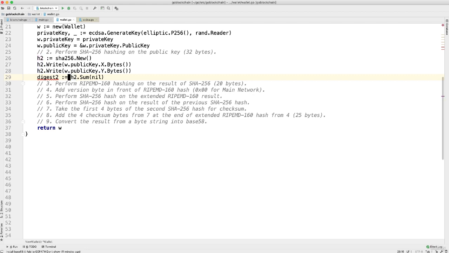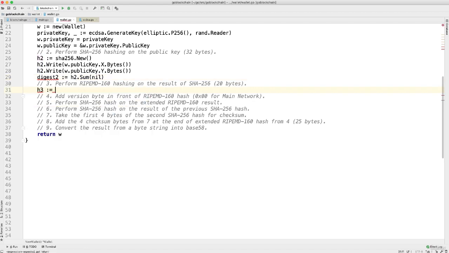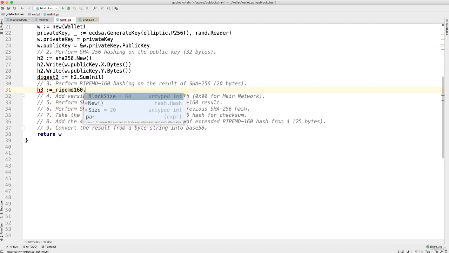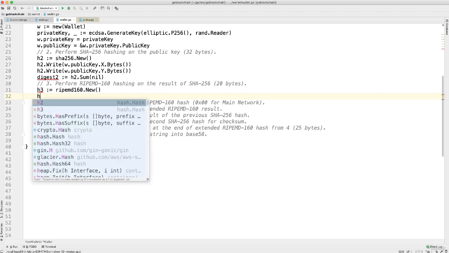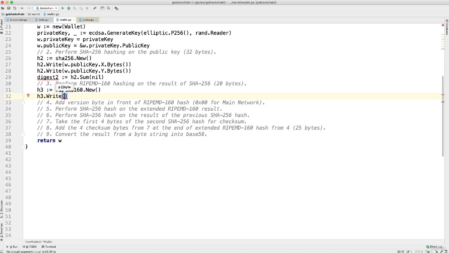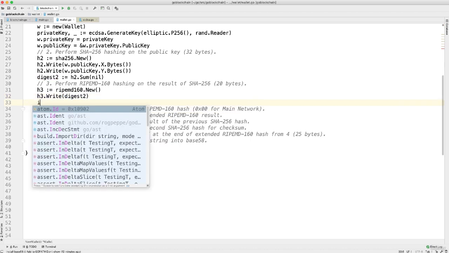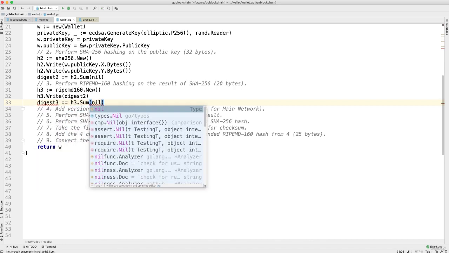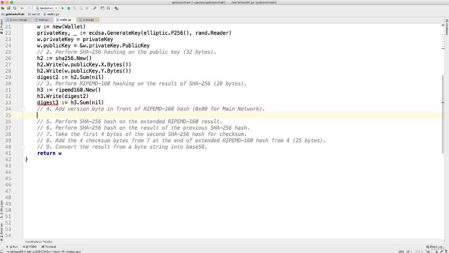Now on to step number 3. For this too, this will be similar in structure to SHA-256. There's a hash function called RipeMD. We'll write new for this. We'll create a hash based on the result of step 2. So that's why we'll include digest 2 here. The rest is the same as before. We'll write digest 3 and include H3 sum nil at the end. That's the end to our step 3. We have SHA-256 here, but RipeMD will result in a shorter hash, and that's why we use RipeMD.